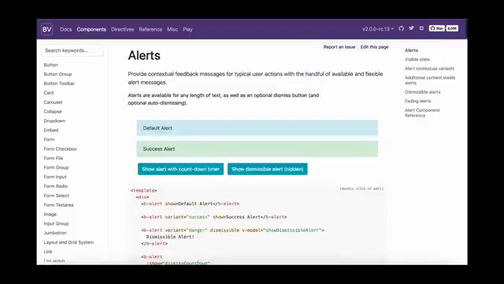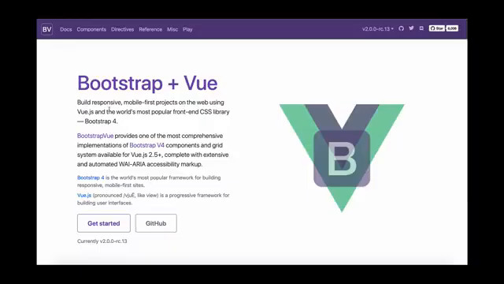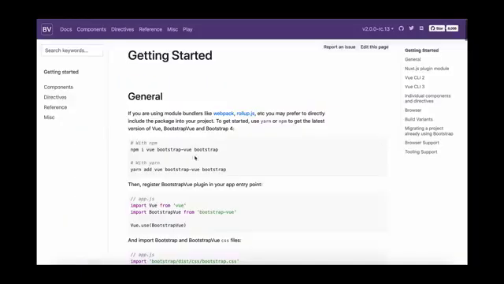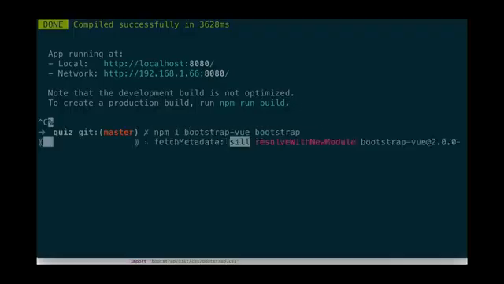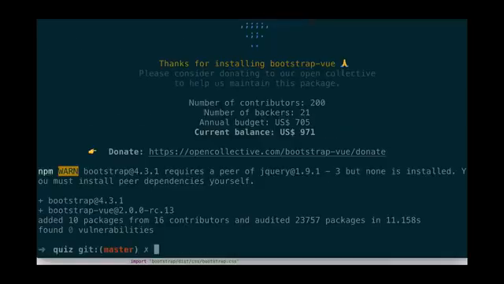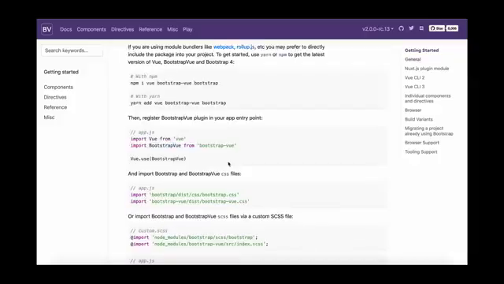So to get started, I'm going to go back, get started, and copy this command. It wants me to npm install Vue, Bootstrap Vue, and Bootstrap. So I only need Bootstrap Vue and Bootstrap. I'm going to go ahead and copy it. Go to my terminal. Let me close this and get rid of Vue. Alright, now that that's installed, I can add it to my project.